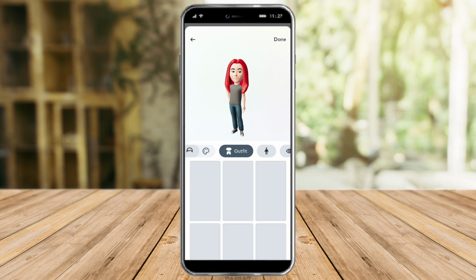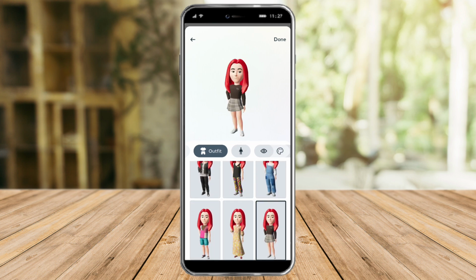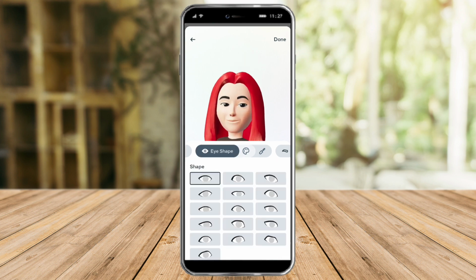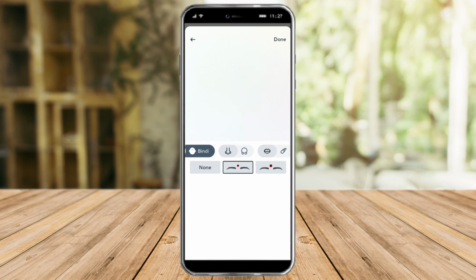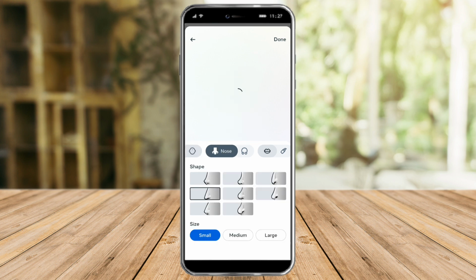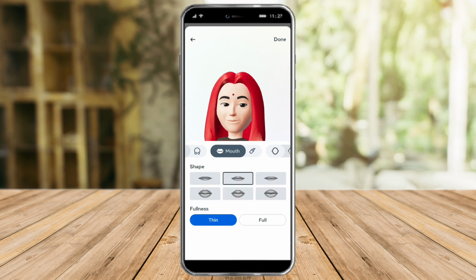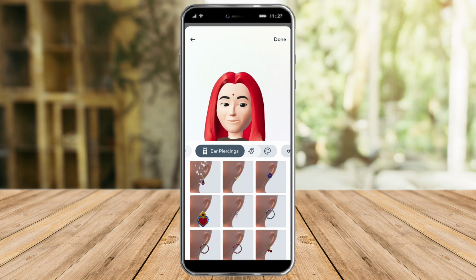And let's choose the outfit for that specific avatar. Let's choose this. You can also customize the eye makeup, the eyebrows, the face shape, or the bindi. I like to put one. And then put it in your nose. And then also the lips, the face shape right here, face lines and all that, ear piercings. So I'm already satisfied with mine. So after that, just click on done.